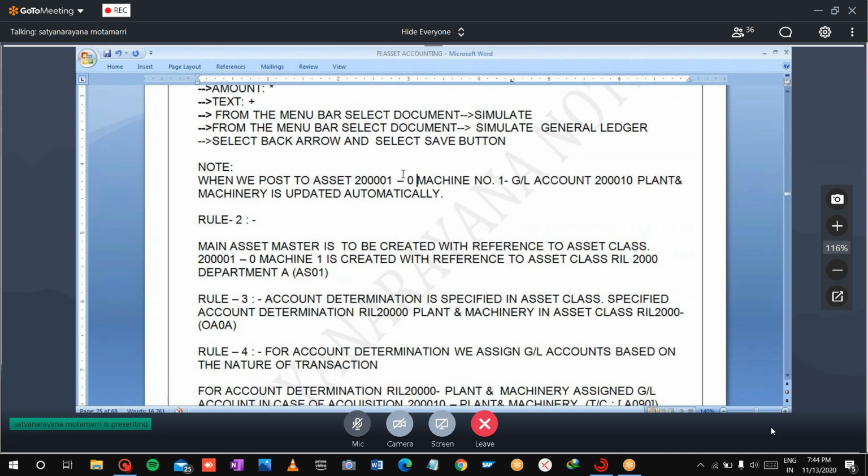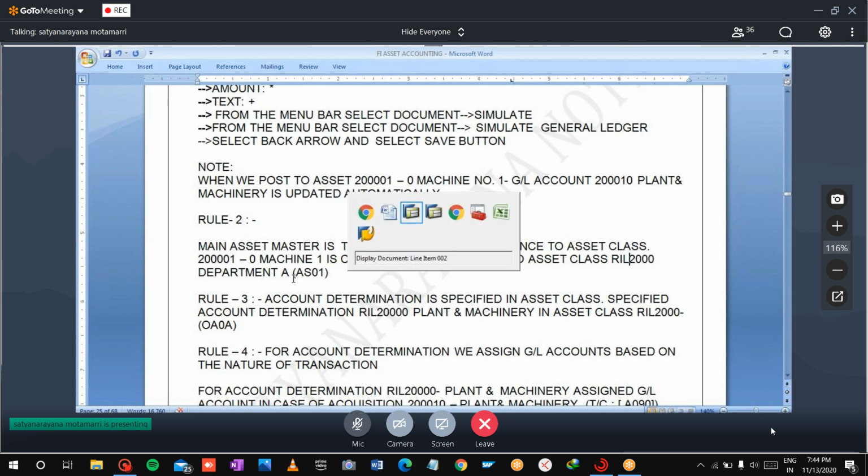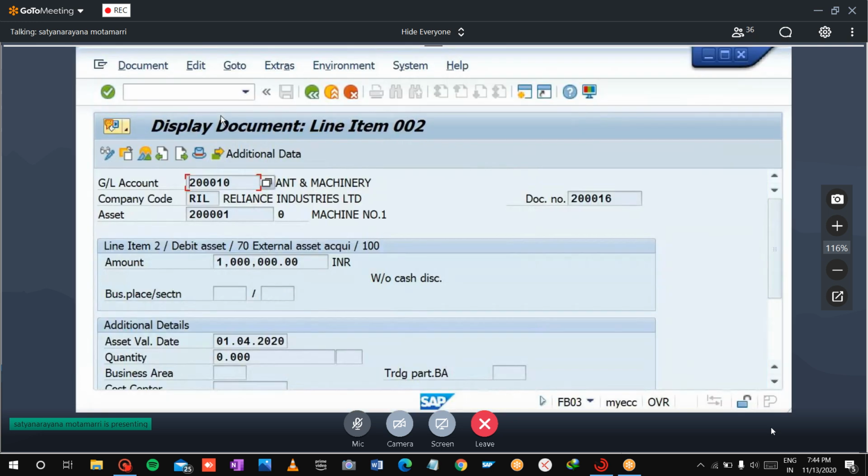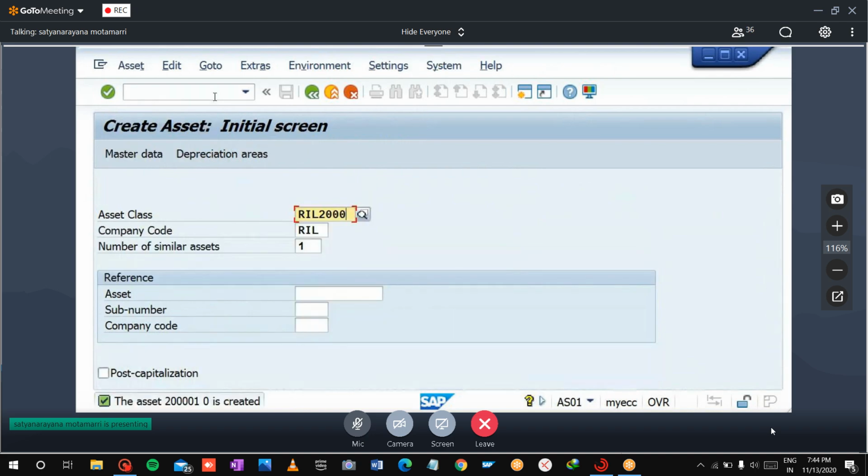You're posting to main asset, sub number 0. So it starts from rule number 2. What is rule number 2 we have discussed? Main asset master is to be created with reference to asset class. I told you the rules. So 2 lakh 1, sub number 0, machine number 1, is created with reference to asset class RL 2000, department A, AS01. This you have done. You have created this with the asset class. This is rule number 2.